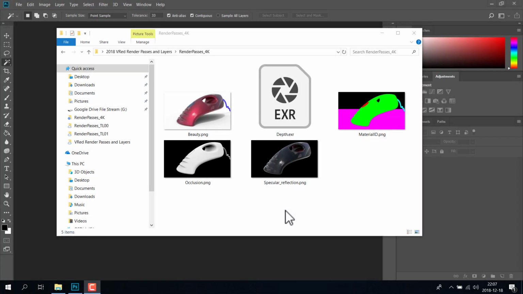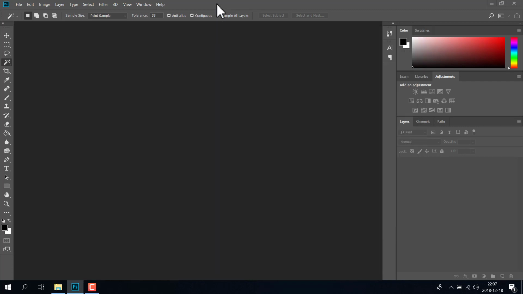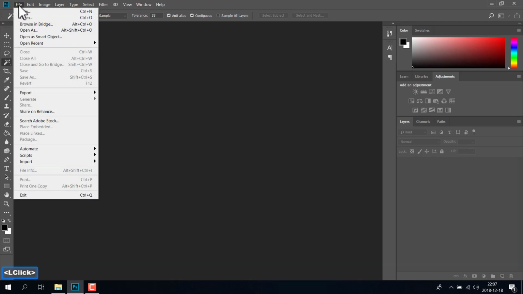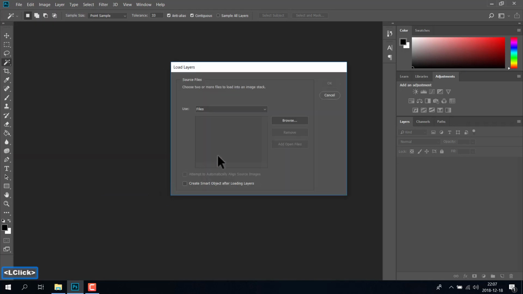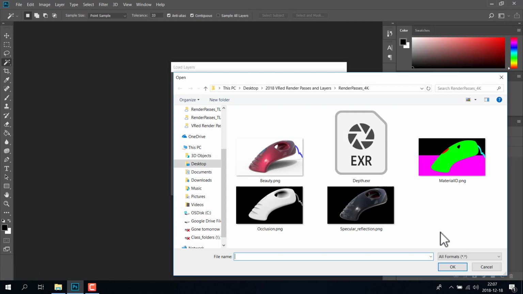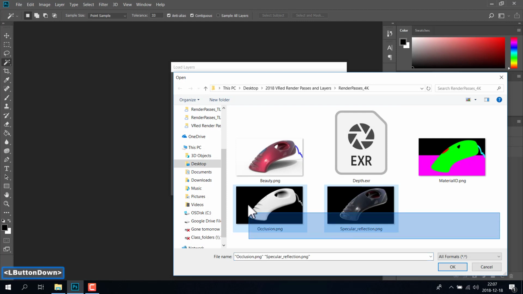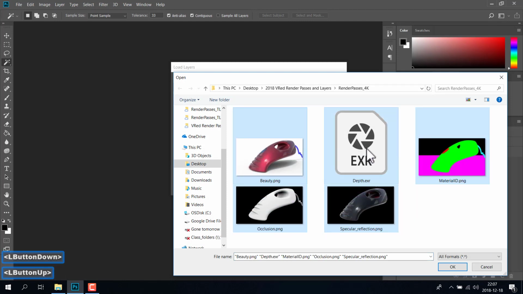Okay, so let's use these render passes in Photoshop. We go to Photoshop and load this in one go. There is already a script called Load Files into Stack, and we browse for the images and just pick those that we would like to have. The depth pass, we will use that later.